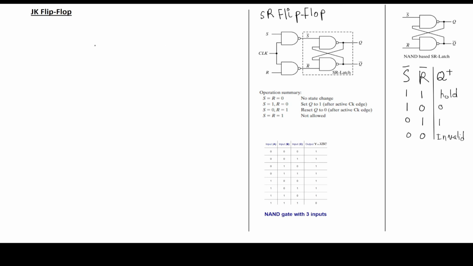Hello everyone. In this video, let's learn about a very important type of flip-flop besides the D flip-flop, which is the JK flip-flop. In this lecture, we're going to learn how we can design the circuit from an SR flip-flop using NAND gates, and also we'll learn how we can obtain the truth table for the JK flip-flop.